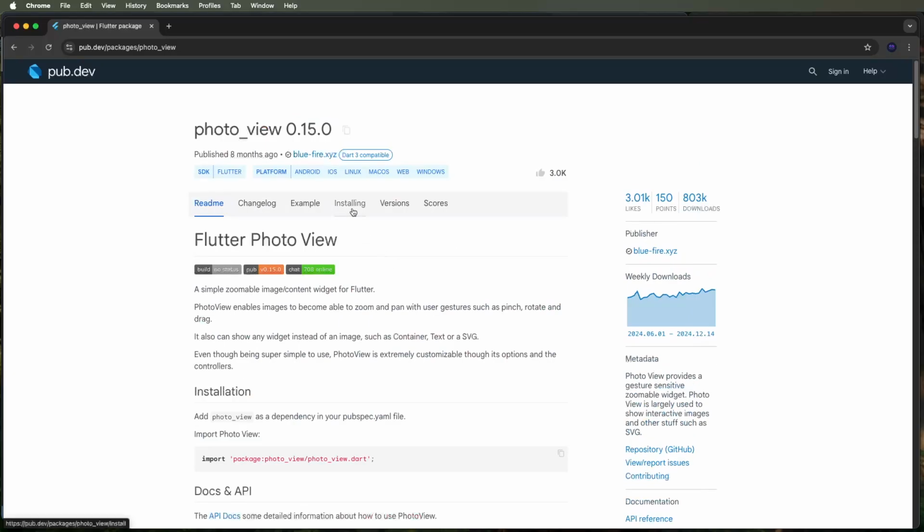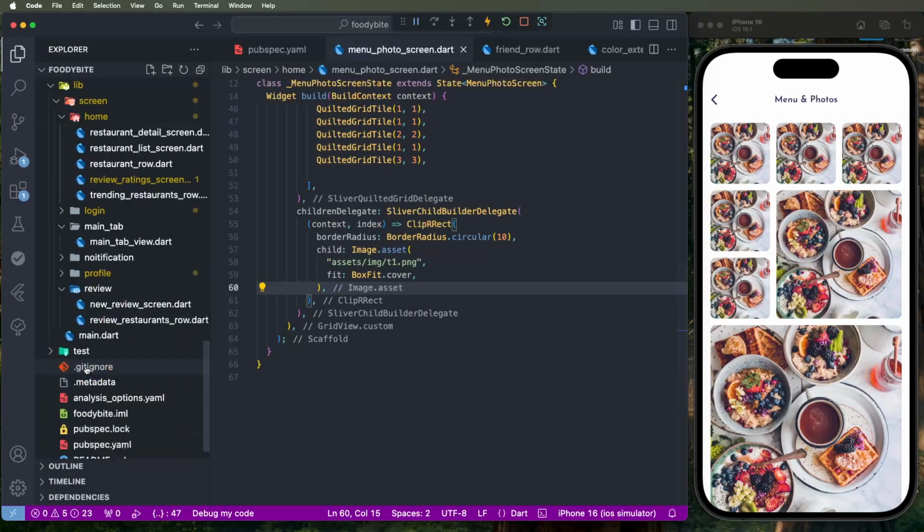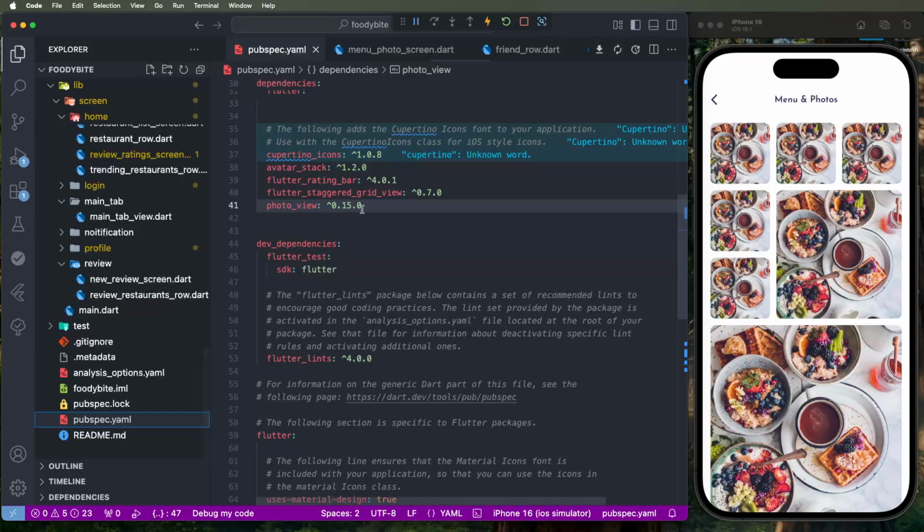Now first of all we need to install it. So we need to copy this dependency and find the pubspec, where I have already put it. Paste it here, and now we need to save it and create this UI.